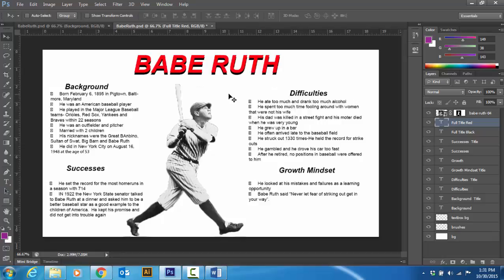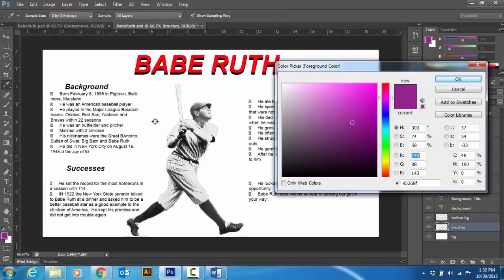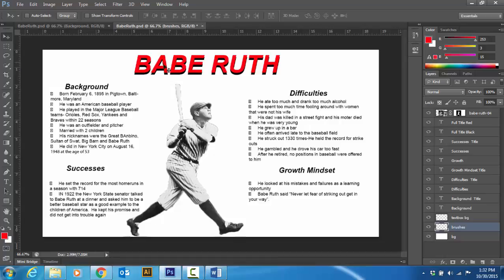Put it back to what it was. Now, you'll notice that my bottom Babe Ruth is just behind it a little. All right, so it's looking pretty good. I'm going to move all the way down here to brushes. And what I'm going to do is use a brush that is the exact same color as my text. You don't have to, but you want to choose something that works well with the color.